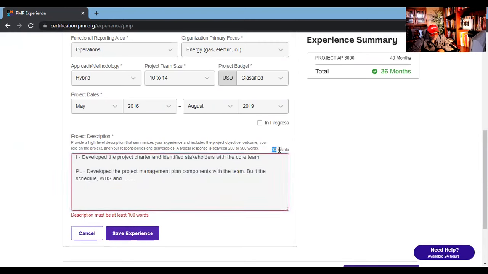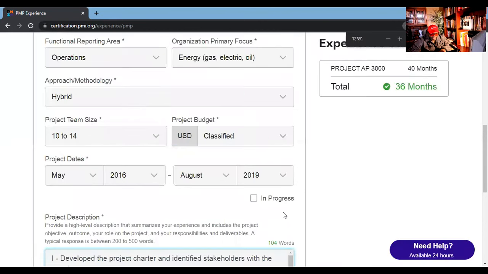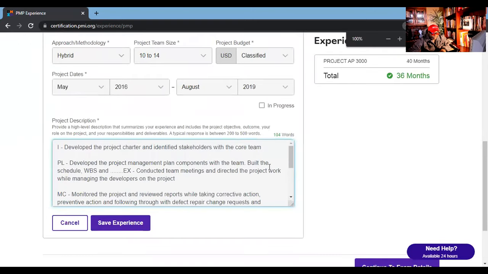Now you can see it doesn't like the fact that it's just 30 words. So I've got to put some more information in. And 104, it's not mad at me. Before, it used to be based on characters, and it was just 555 characters. Now they want roughly 200 to 500 words.